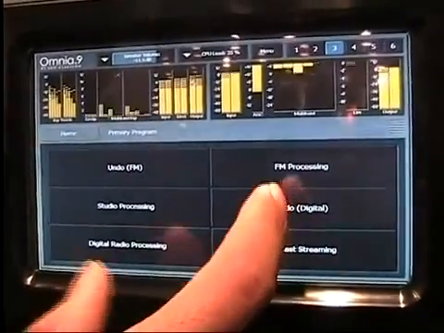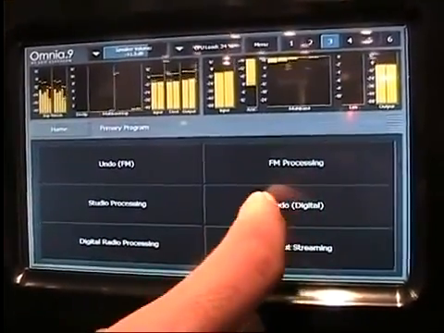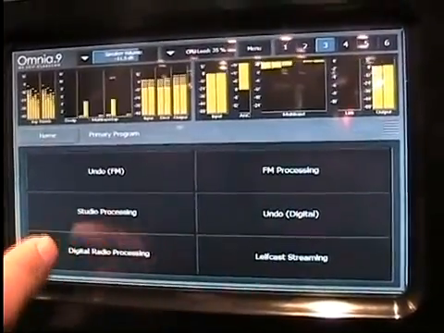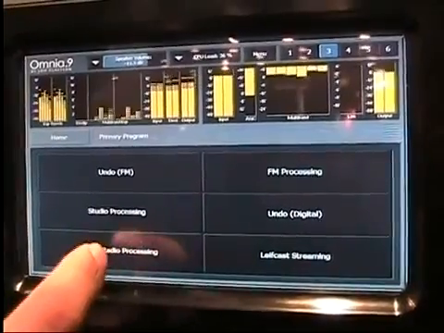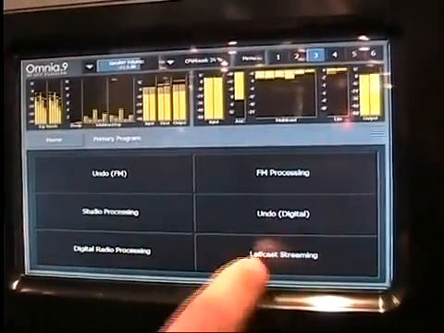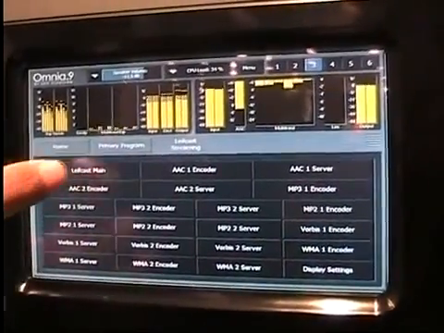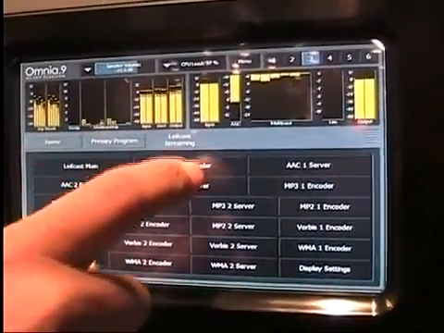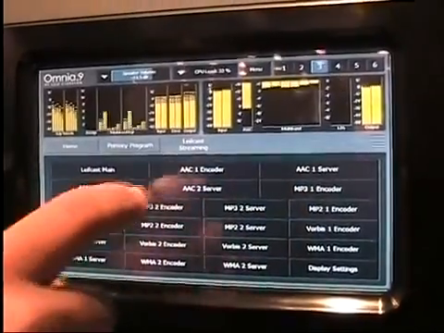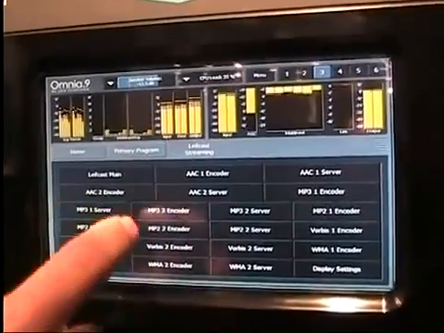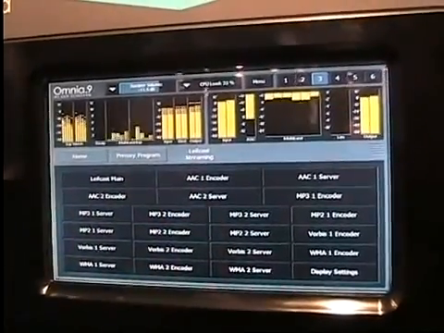So there's three parts. There's the undo for digital, the unprocessor. Here's the actual dynamics processing, which we've already set up, and here's the streaming encoder, Leifcast. In this menu, we see all the different streams that are available. But in the configuration options, you can change how many streams you want of each particular encoder type.